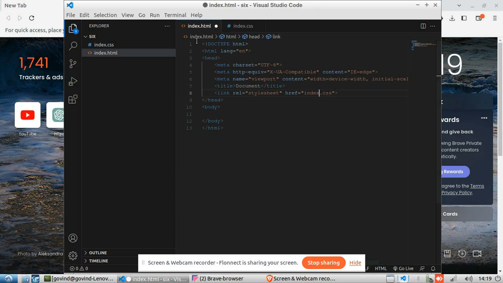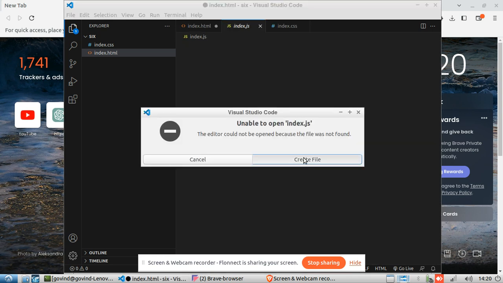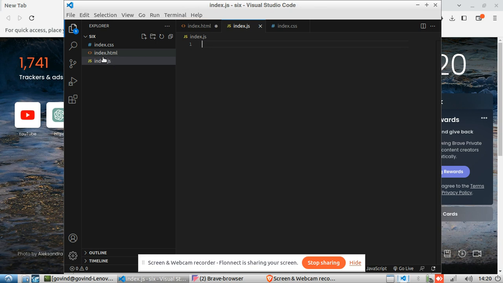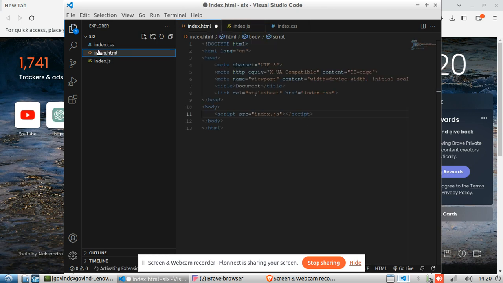Now just before body we'll create a script for JavaScript, and we'll give that JavaScript file as index.js, and then we'll create this one also. Okay, so our setup is ready.